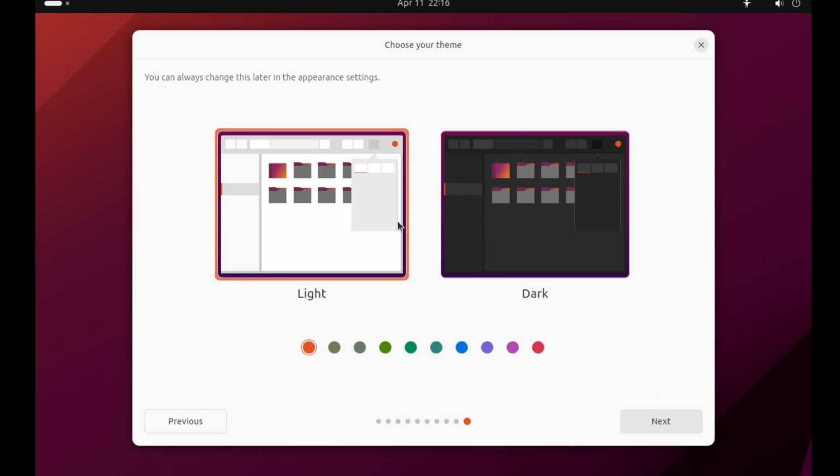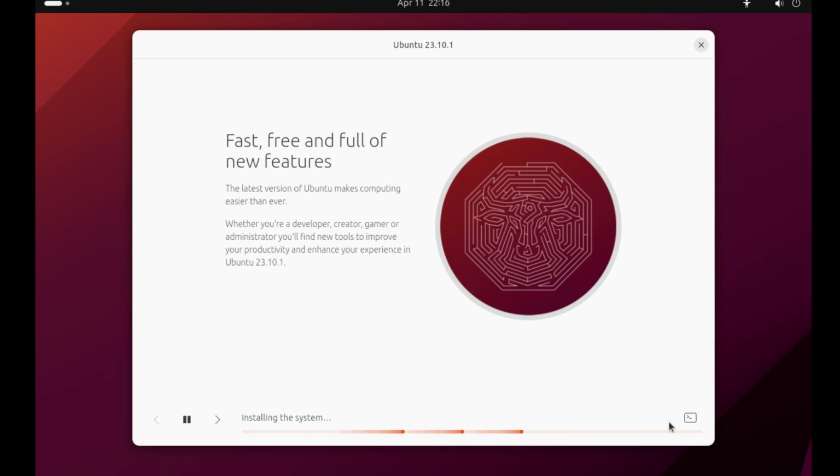And finally, you can choose your desktop theme, light or dark. I select light and then press the next button. Ubuntu will copy files to your hard drive and install the system. This may take some time, depending on your system's speed.